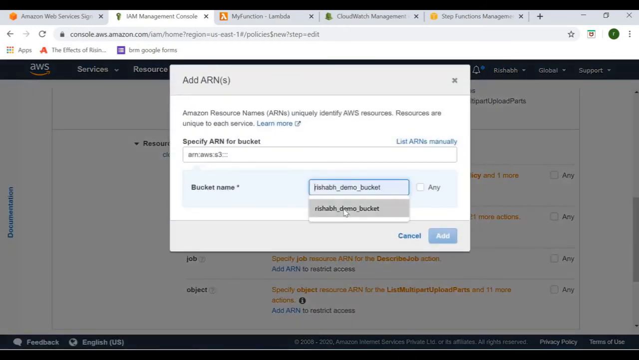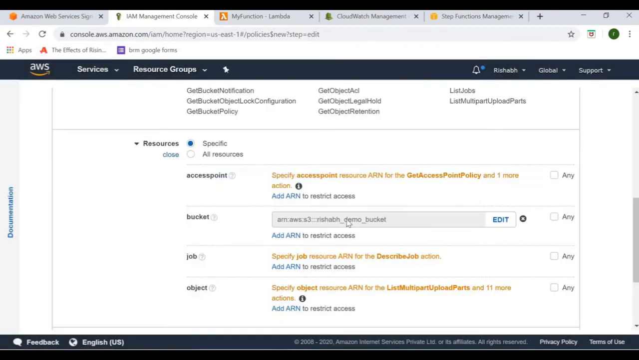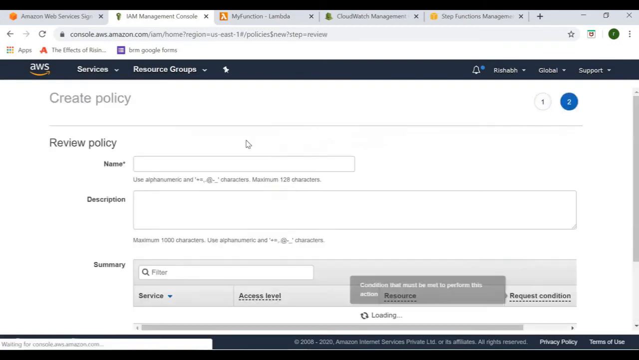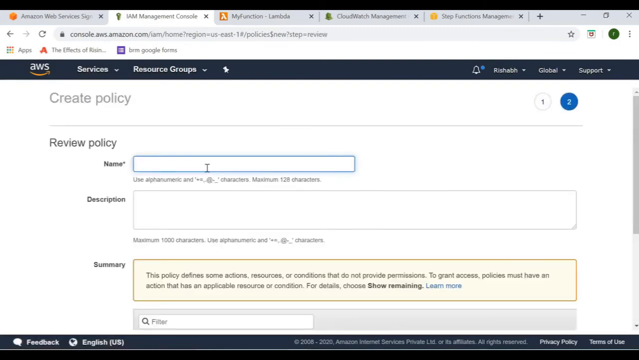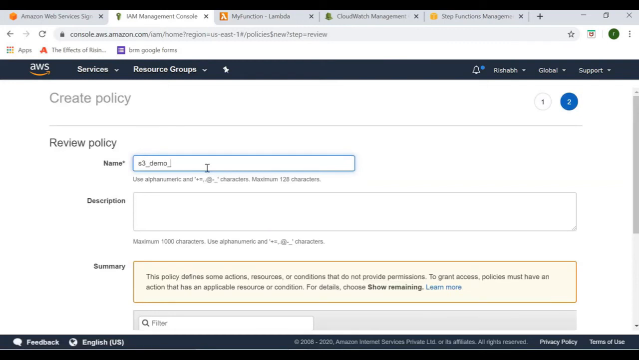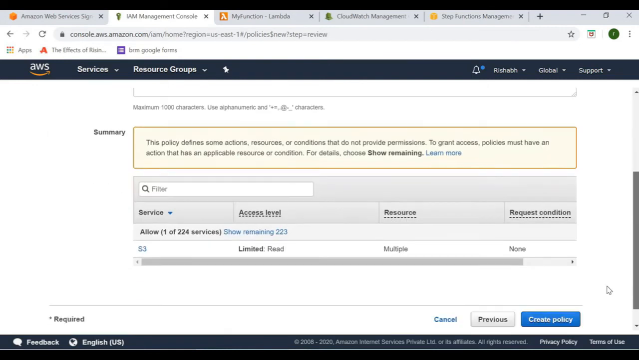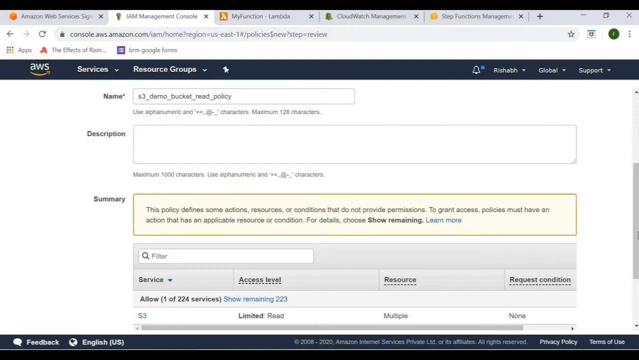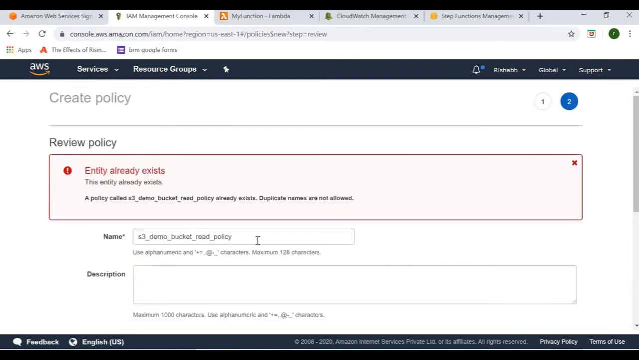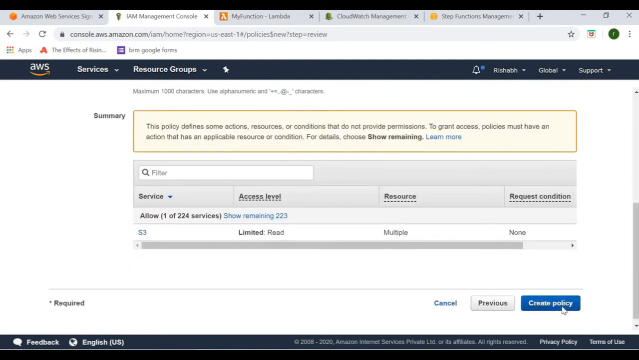So my bucket name I already know, it's Rishabh demo bucket. I'm going to just select it, click on add. So this is my bucket, and I'm just going to click review policy, provide a policy name here. So S3 demo bucket read policy, and I'm going to click on create policy. So I have created my own custom policy. This name already exists, so I'm just going to say a new policy. So I have created my own custom policy.